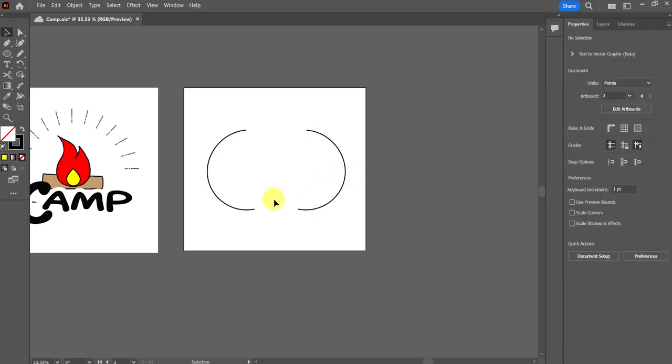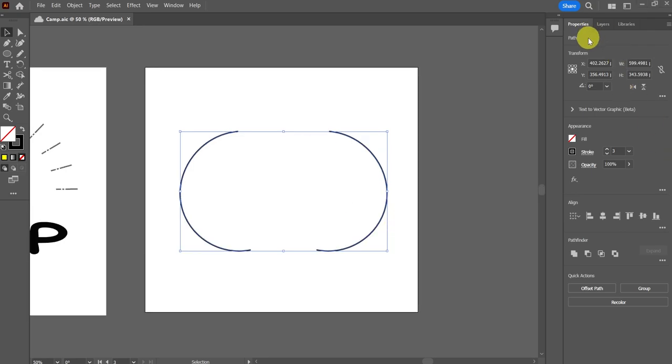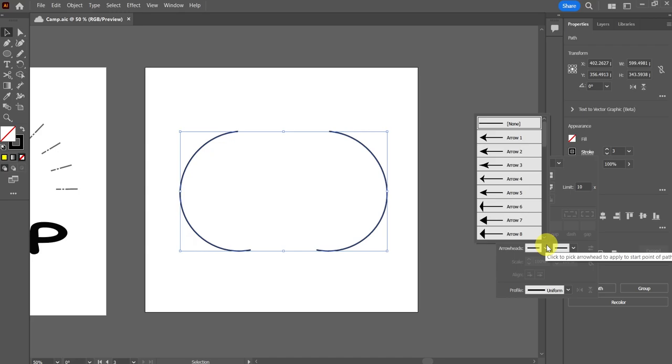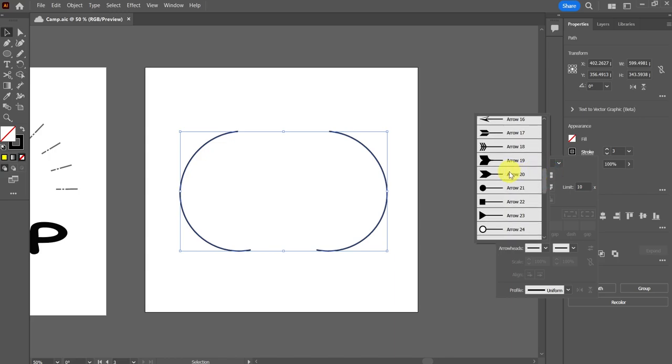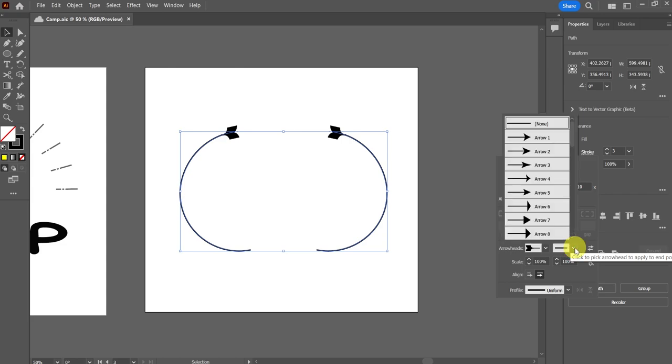Now we're going to go ahead and add some arrowheads to here. So we're going to select both of them because we can do it at the same time. Now we're going to go to the properties panel and click on stroke. We're going to have our weight set here at 3 points. And then we're going to go down to arrowheads. From here, the first one is going to be the end of the arrow. And you can pick any one of your liking. I'm going to select arrow 19. And then for the top of the arrow, I'm going to select arrow 5.